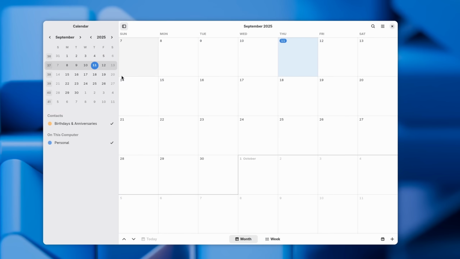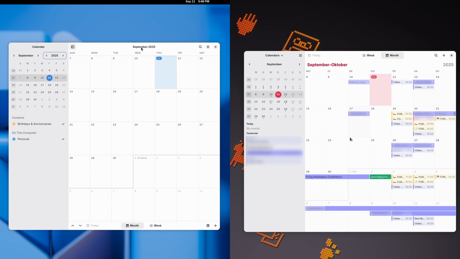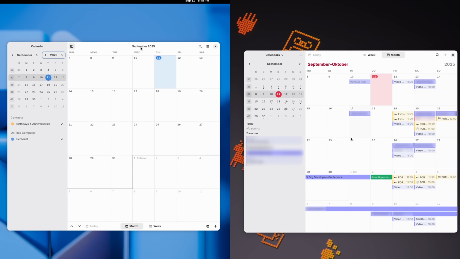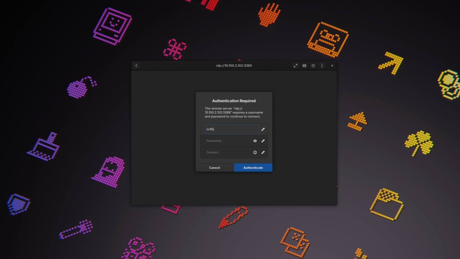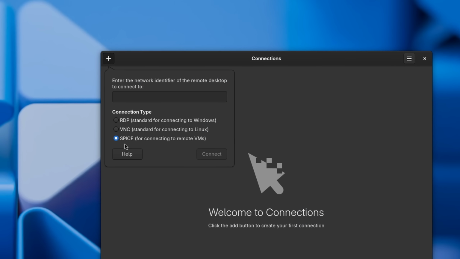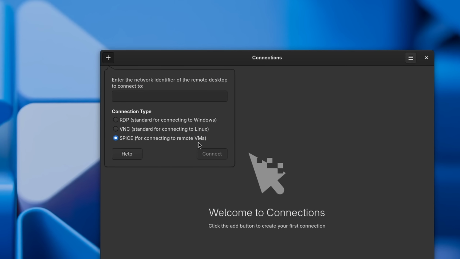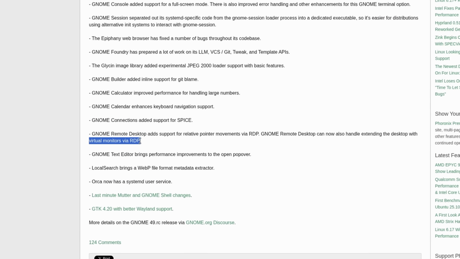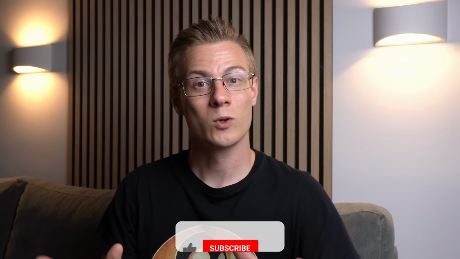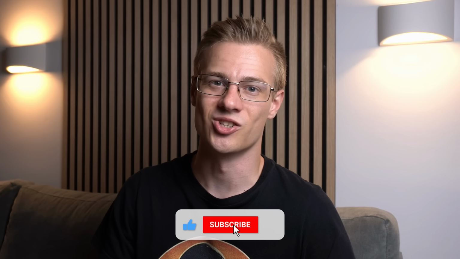The calendar app received minor polishing, mostly changing the placement of some elements and their visibility. The GNOME Connections app, a lightweight program to connect to other desktops, has gained support for the SPICE protocol, which is often used on remote Linux hosts to connect to. And the GNOME Remote Desktop integration now supports extended virtual monitors. Overall speaking, some really nice changes.